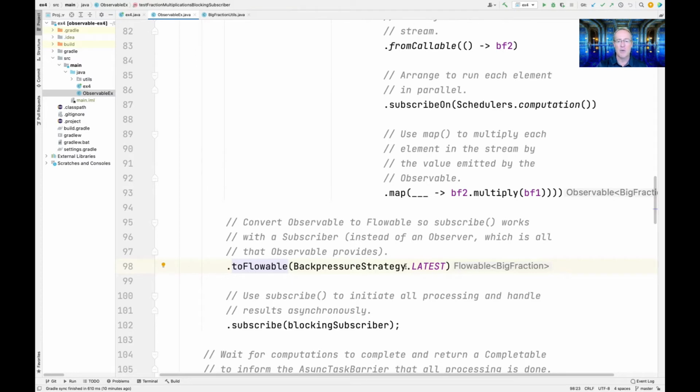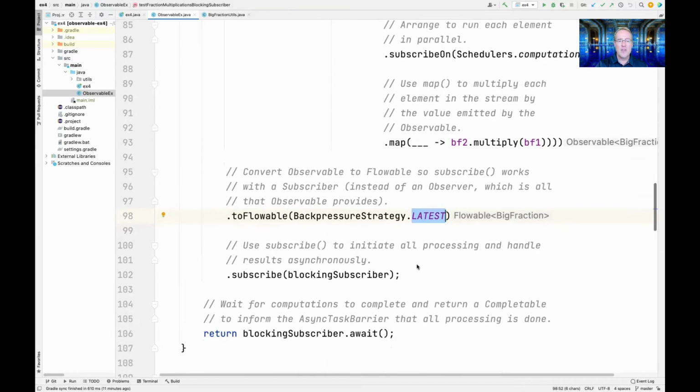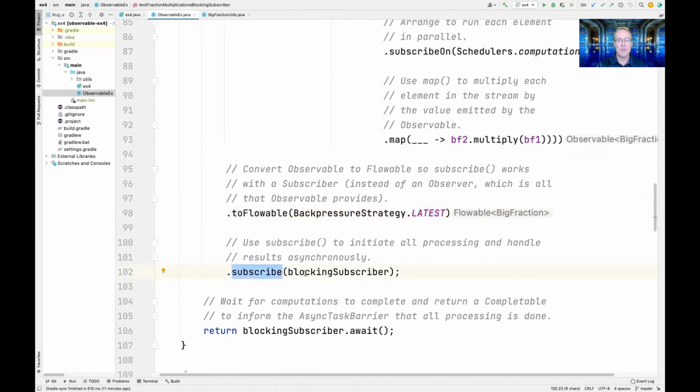And we're indicating here that we want to just take the latest item if we have the publisher generate data too fast to consume it. That will not be the case in this example, but we're just showing one of the overload strategies you can pass in. Then we go ahead and call subscribe, and we pass in our blocking subscriber. And we're going to take a look at the blocking subscriber in just a moment. But for now, be aware that subscribe will return because it's an asynchronous call.